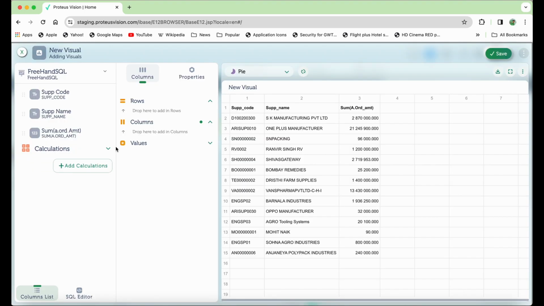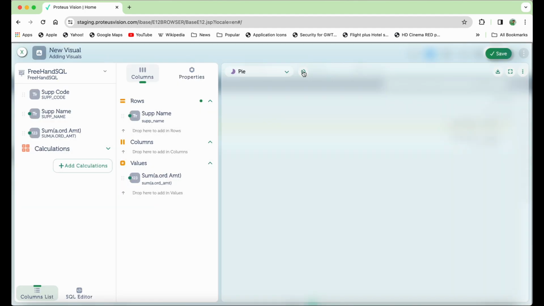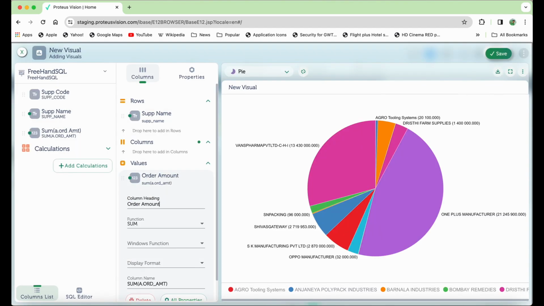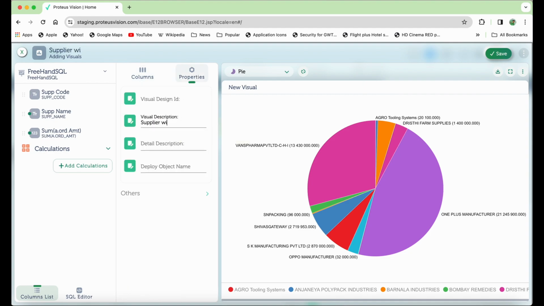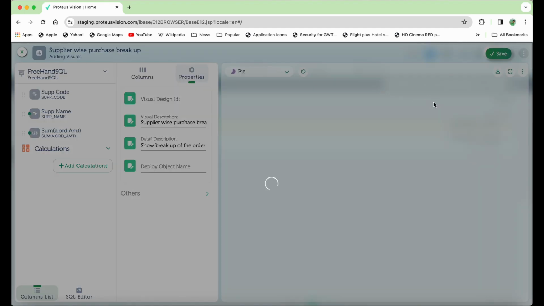The folder structure will change as per the requirement of a pie chart. Drag and drop the column you would like to visualize to see the output. You can also change the column heading as the column name in SQL is not very user-friendly. Add a description to your visual before clicking Save.